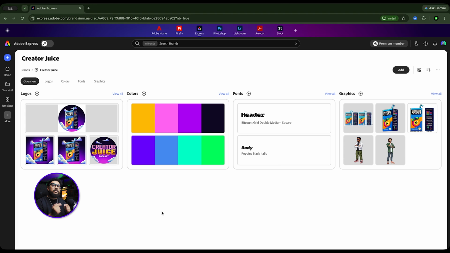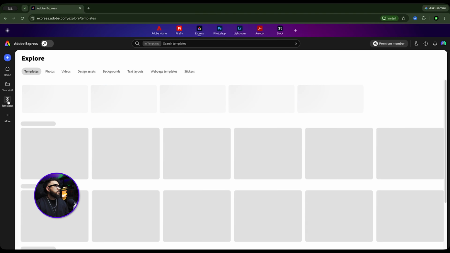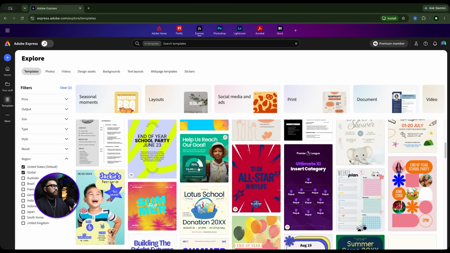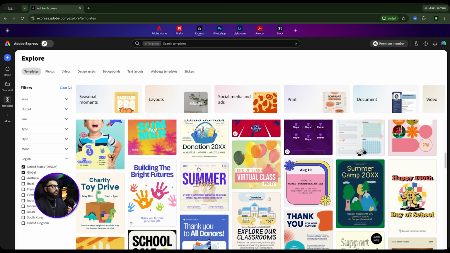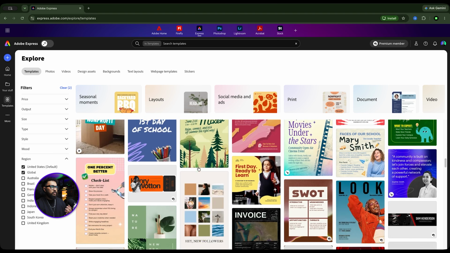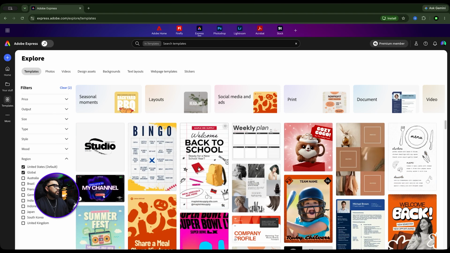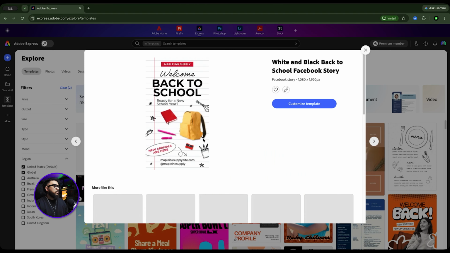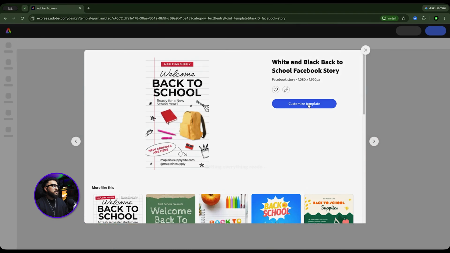Next, let's see how we can apply this brand kit onto any design that we can find. For this, we're going to go into templates. Once we're in templates, here's where you have thousands of different templates that you can use for your social media posts. So I'm just going to pick this one here. I'm going to click on customize template.